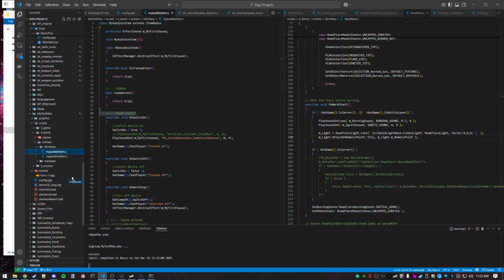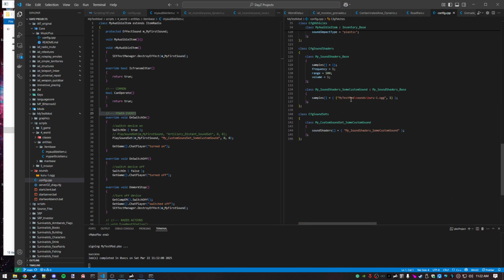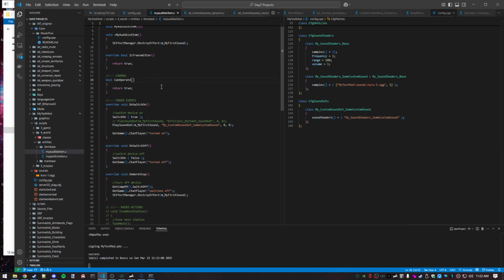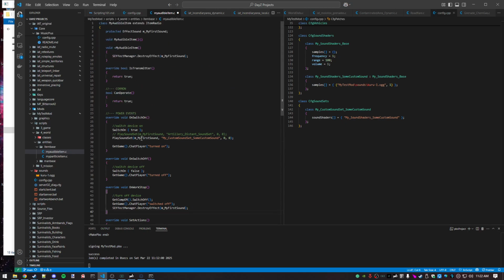Let's go and open up our config over here. This is kind of what we wrote today. Very, very, very simple stuff. Get rid of that, so it's all on one page.